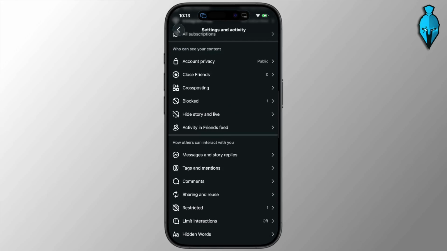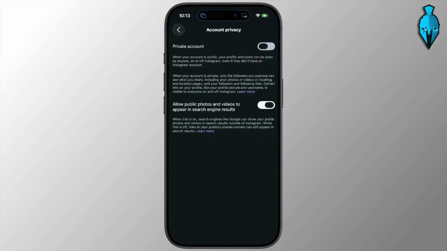The first option you're going to have is just switching your account to private. Once your account's private, only people that you follow will be able to see your full profile, details, posts, followers, and following list. And you can always remove followers as well if people already follow you. Tap the toggle next to private account and then confirm by selecting switch to private.